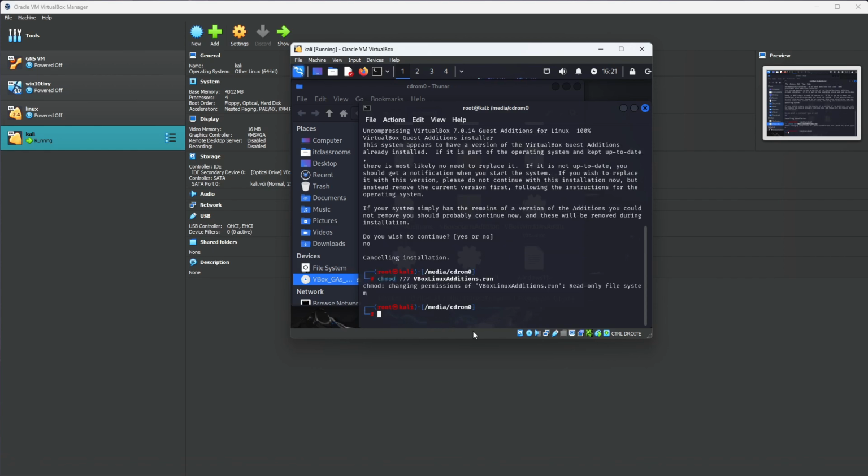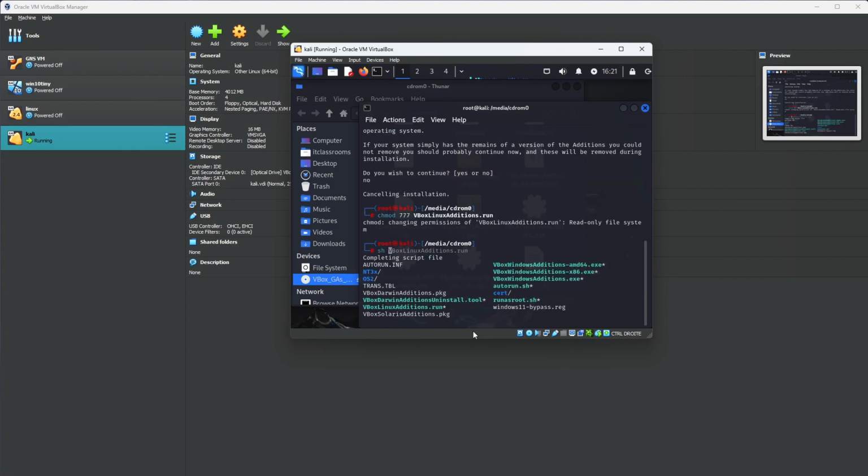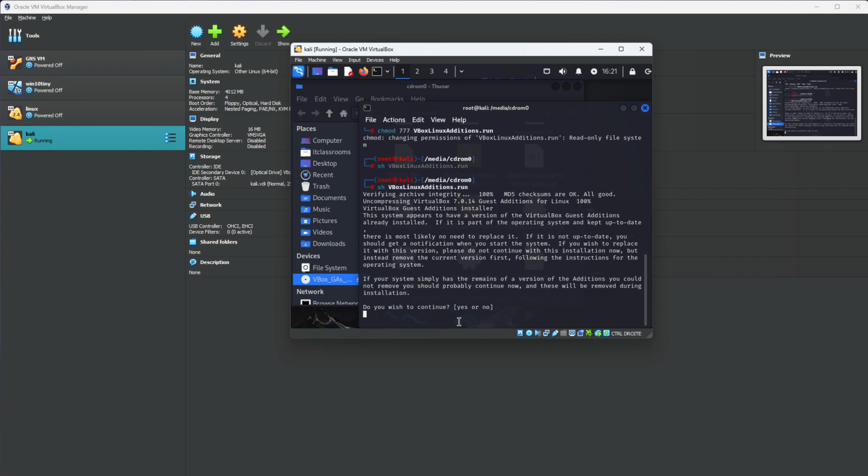After changing the permission, then we are going to run it with sh and the name of the file. We run it. It's going to ask you, just say yes.